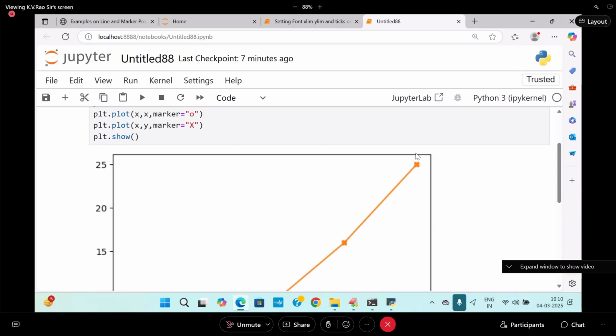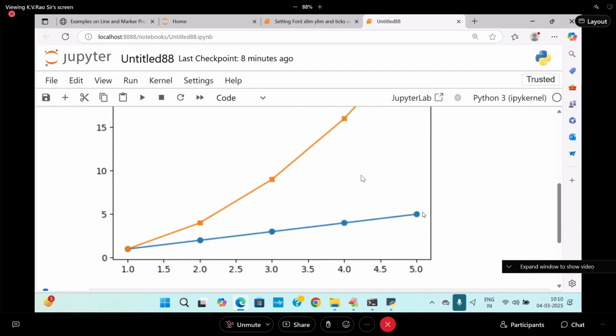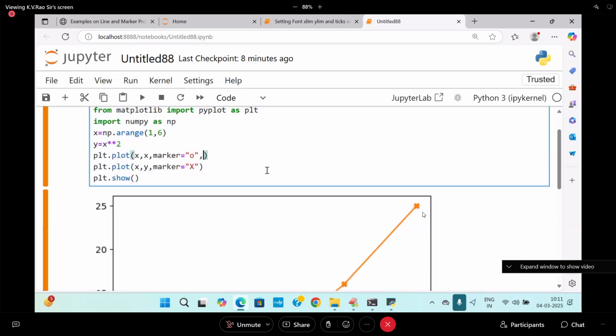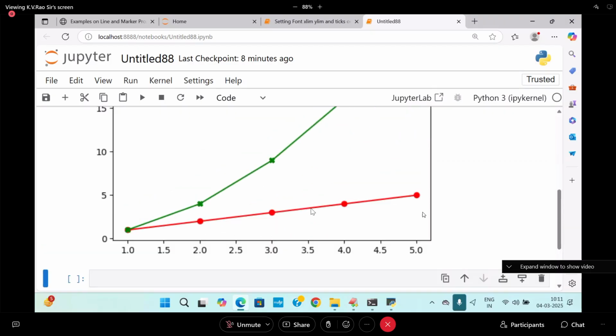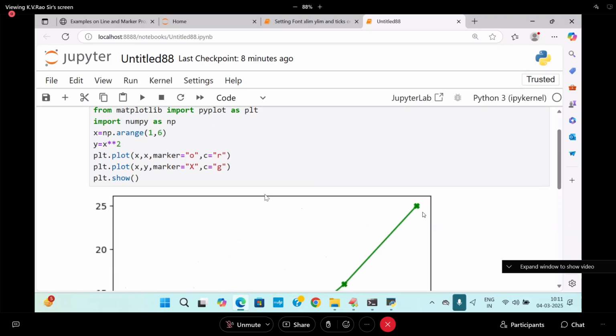Now I will go to it: in the same axes there are multiple lines. I want to go for changing the color also. So c is equal to red. And here c is equal to green. I am writing it like this. So you are going to get red, and green.